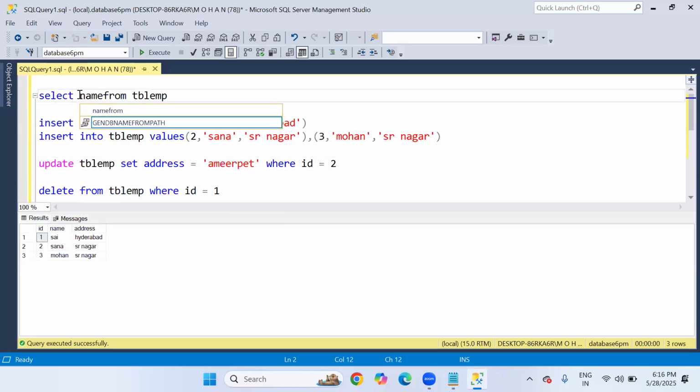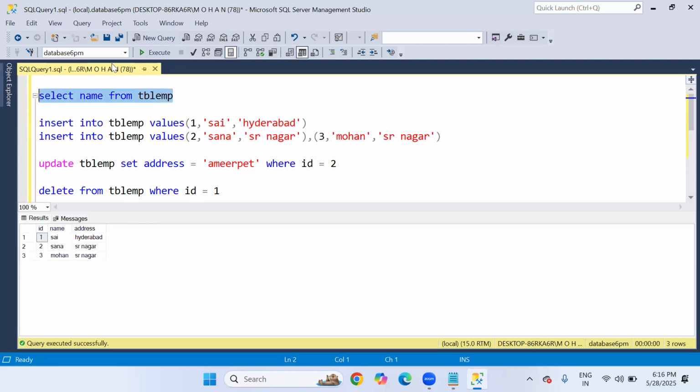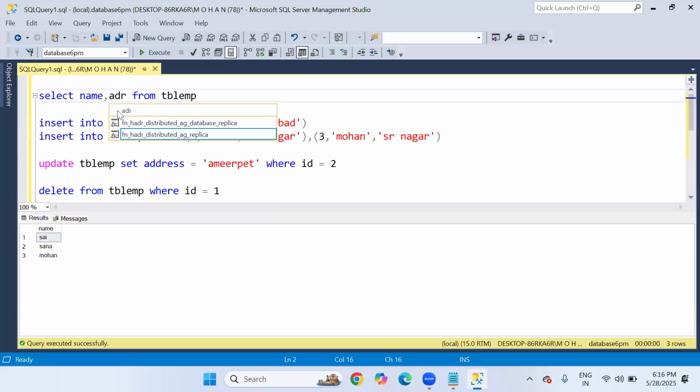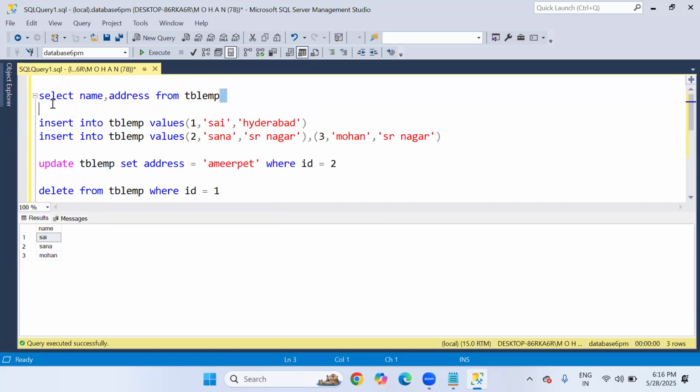If I use only name, only name will come from the table. Name comma address means multiple columns. Yes, name comma address. Both columns are coming like this. Name comma address from TBL EMP. This is name and address. So if you want to get all the columns, you can use the star sign. And if you want to get multiple columns specifically, then we can simply use column names. Okay, fine.